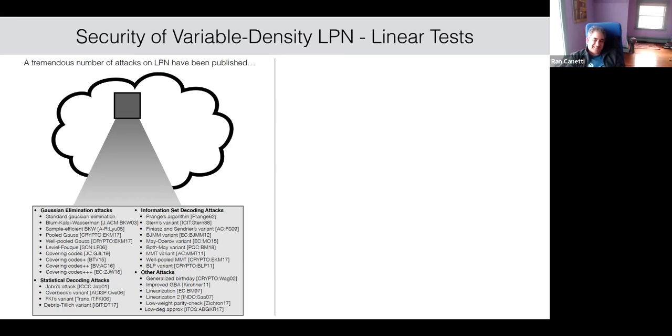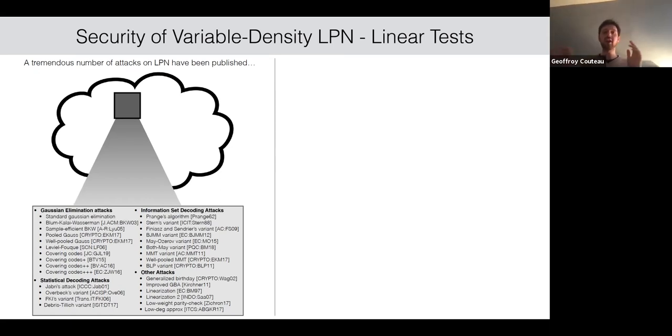So I won't give the full details, but the high-level intuition is the following. What we introduce is a new variant of LPN, what we call variable density LPN. First thing to do: looking at the literature about all published attacks on LPN. Well, there is quite a number. I'm making a non-comprehensive list here of all the papers I could find about that. And it would be very cumbersome to go through all of them.